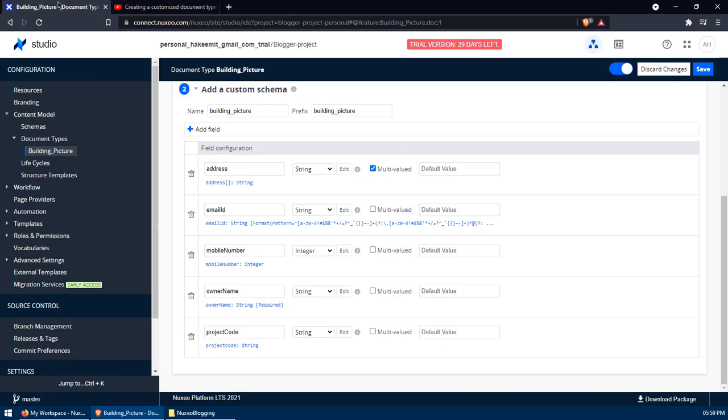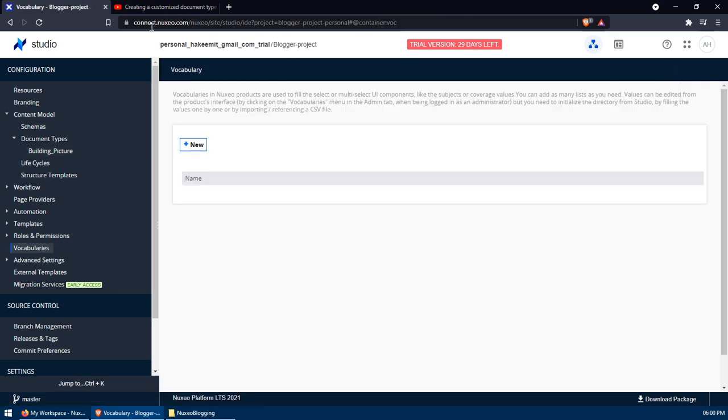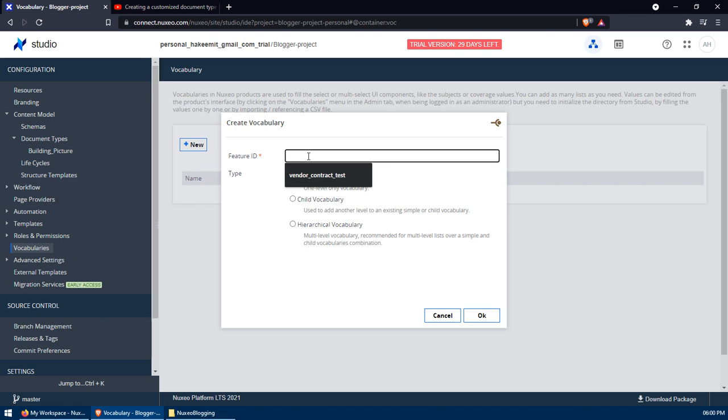So in my previous session, we have seen a building picture with the following metadatas, right? So we will be creating a new vocabulary, okay? So once you log in to connect.nuxeo.com, you have to go to the modular configuration. There you can see vocabularies. So you just need to click new and create a vocabulary ID. So let me give it building type. Okay, what are the building types there, like apartment, showroom, offices, or anything?